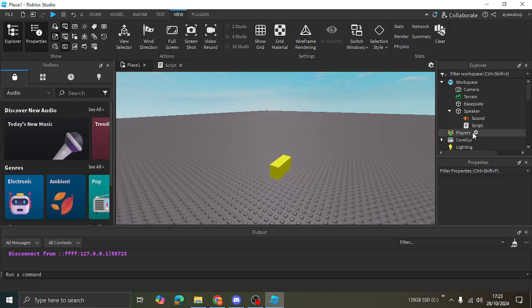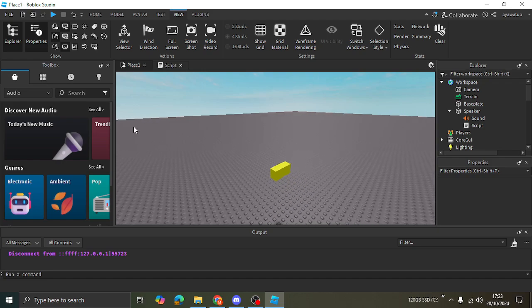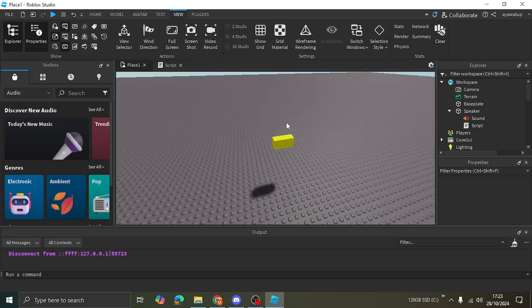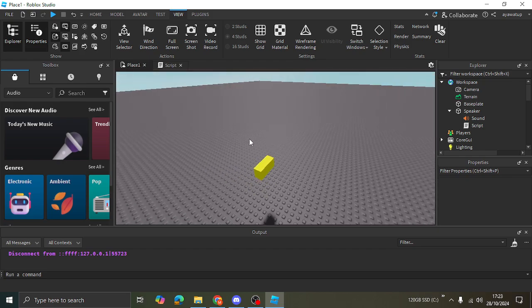And that's about it, really. That's how you make a speaker visualizer for a game. We can make one of those disco party things, whatever you want to call them, in your game. And yeah, I hope this tutorial helps for you guys.